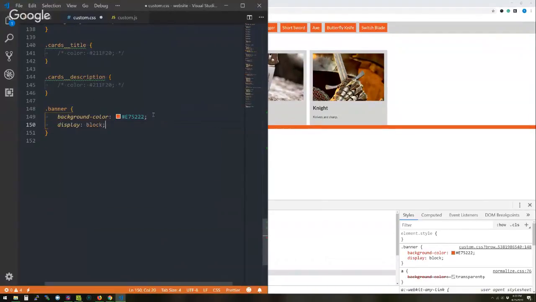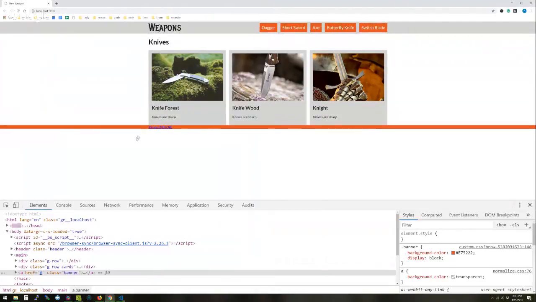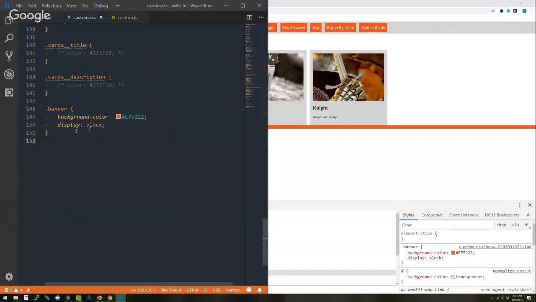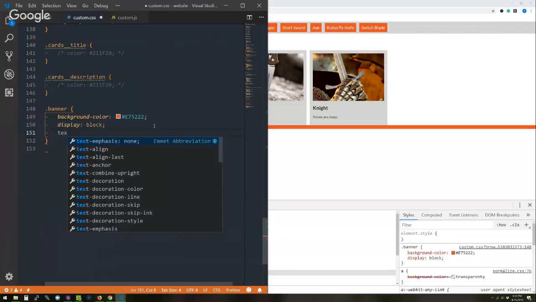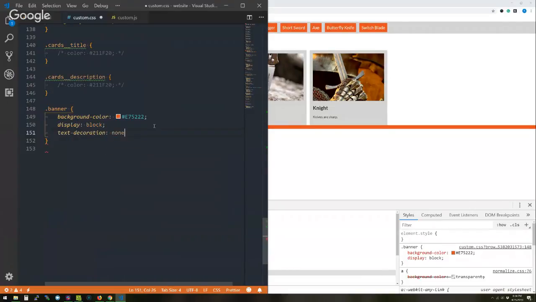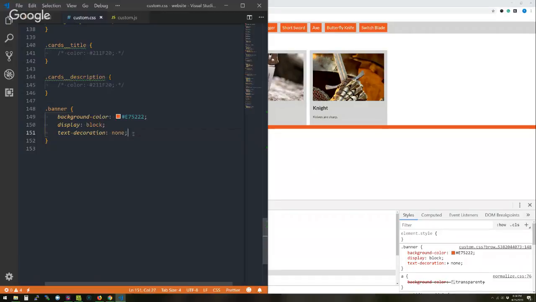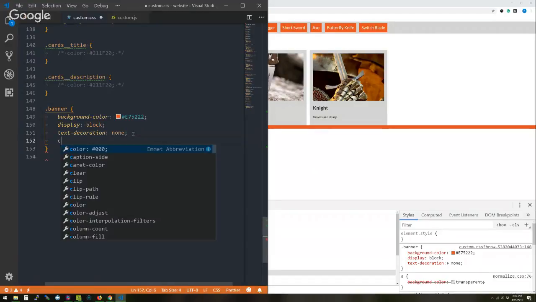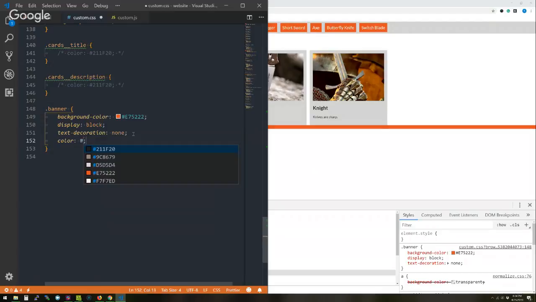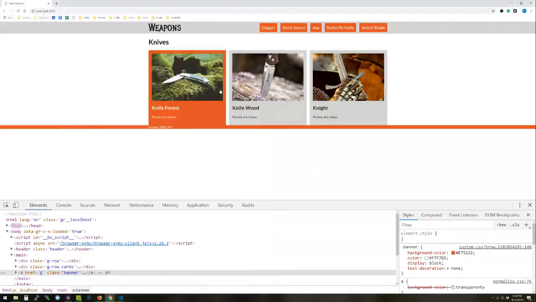So we got our display block. Okay, so this, again, goes back to our link. We need to style that up. So we can say text decoration none. And then we want maybe the color to be white here. Okay, so now it's kind of matching all this stuff.